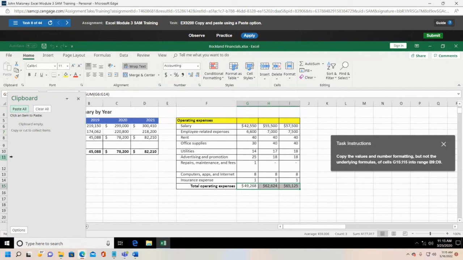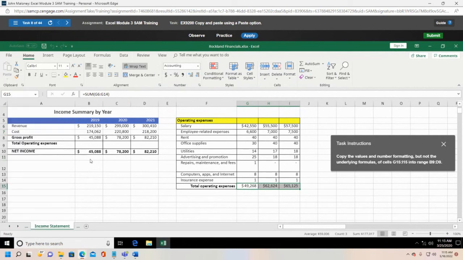And they want me to get out of the clipboard. They want this into B9 to D9. So B9 to D9.